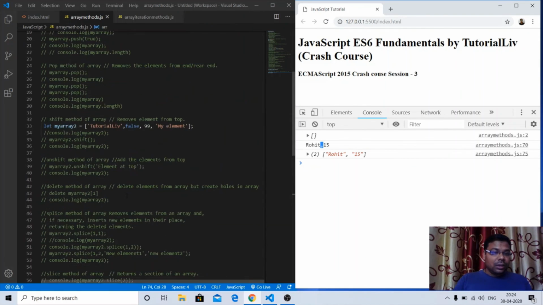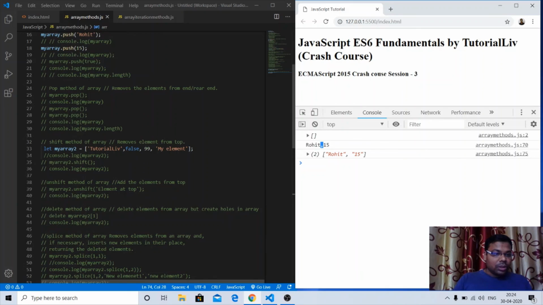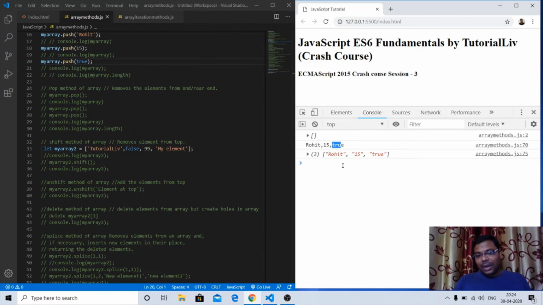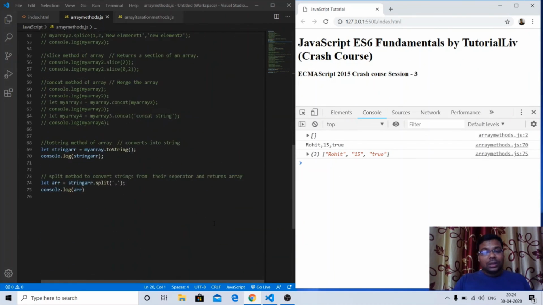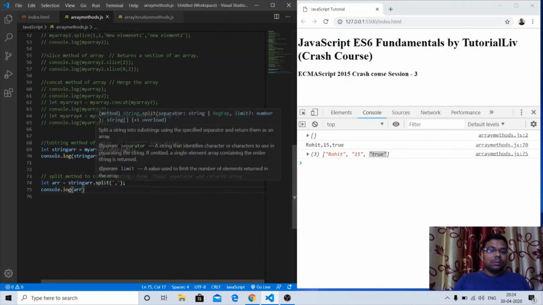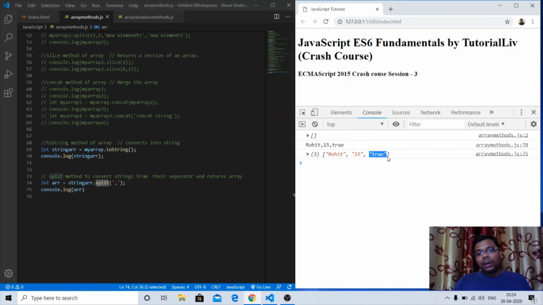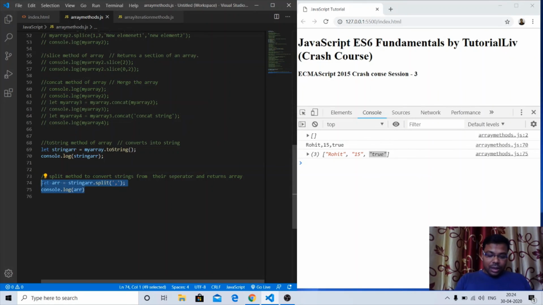But I want to show you something. If I add one more boolean element, true, we know that true is a boolean, but at this point it won't understand that true is a boolean element, it will add it as a string. So this is a problem with this particular split method. Once we convert a string into an array, it will consider a boolean element as a string too. So these are some inbuilt methods of an array that we can use as per our purpose.